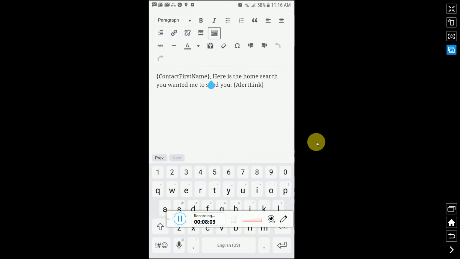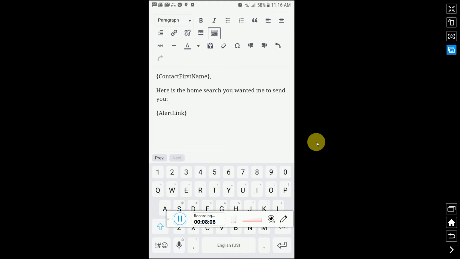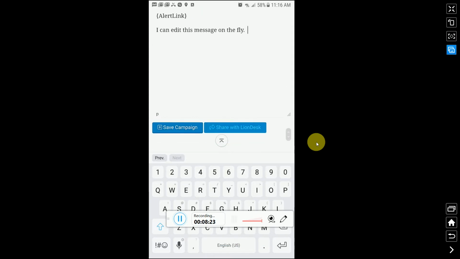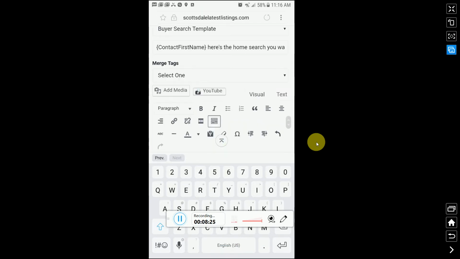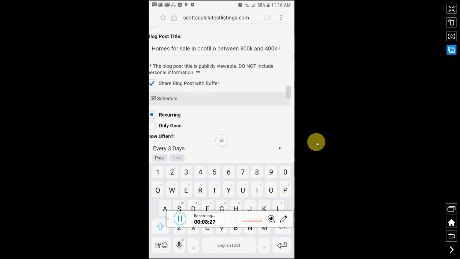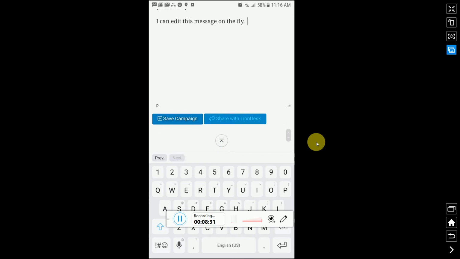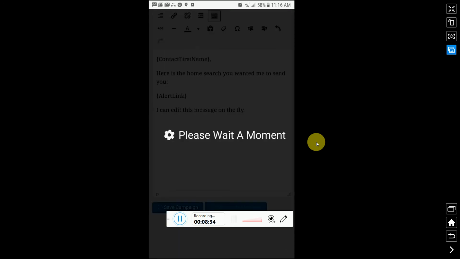My spacing's a little funny, so I'm just going to enter there, enter here to give it a little more spacing. And if I wanted to edit this on the fly, I can edit this message on the fly. So, alright, once that's all done, actually, let me change this. Nope, that's going to be good. Alright, so once I'm all done here, I would just hit Save Campaign.